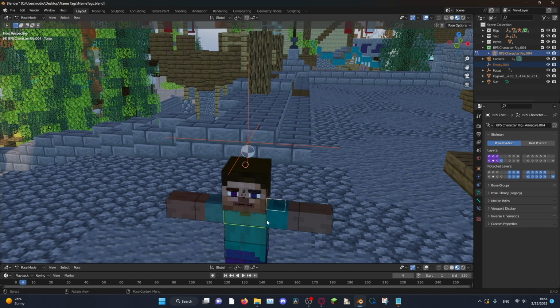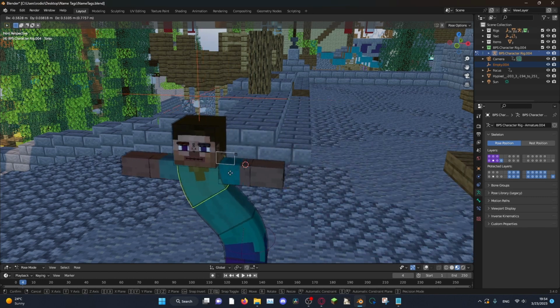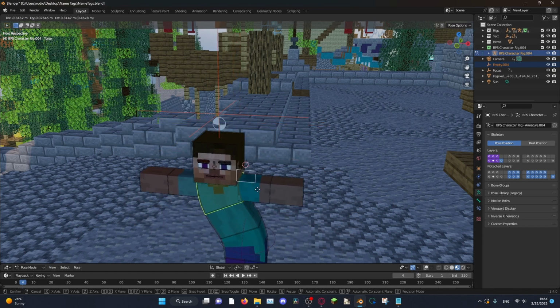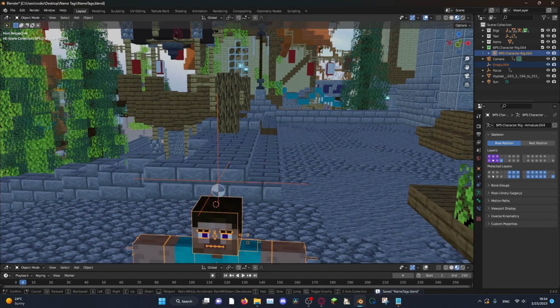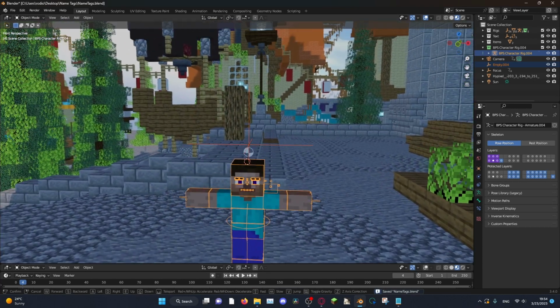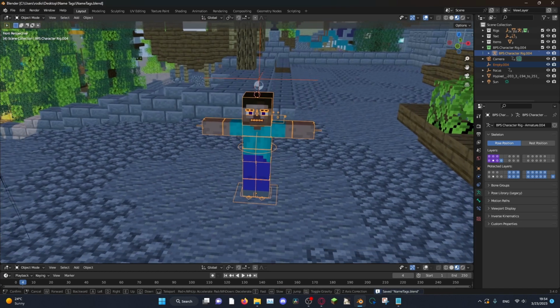So yeah, now we can actually do it. Oh no, what did I do? We parent it to the bone over here. And now it's going to be the basis for the name tag.